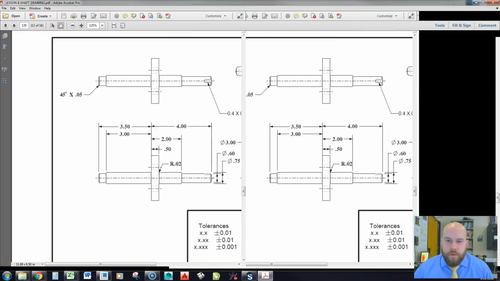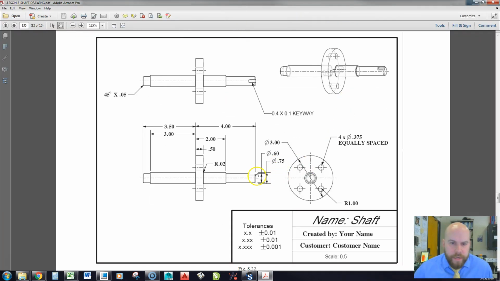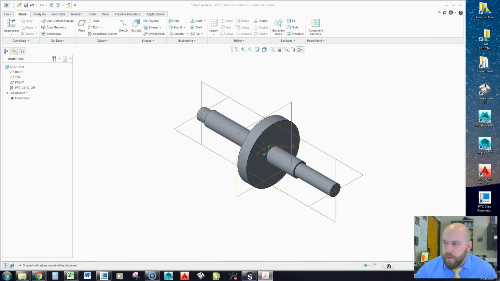Now if we look at this part, the next most prominent feature here, well, we can say the bolt pattern, we could say the keyway. Let's make the keyway first because that one's a little more complex. So the keyway is 0.4 deep and 0.1 wide. Here's how I would do that. We want to cut the key into this through the top.